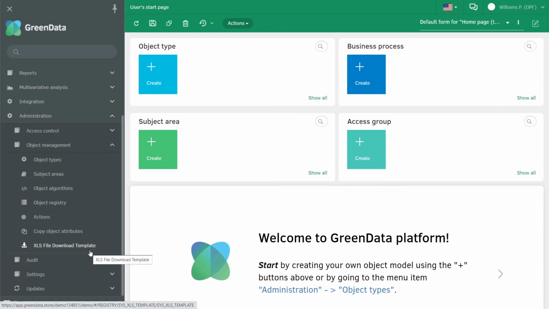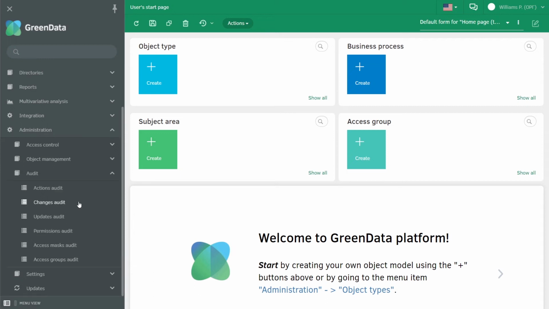The system conducts a full audit of all ongoing actions. You can get information about the actions that occurred in the system in the audit section and its child items. The information is grouped by key actions, user actions, changes made from the system, including data, updates to system objects, right settings, access masks, and access group settings.